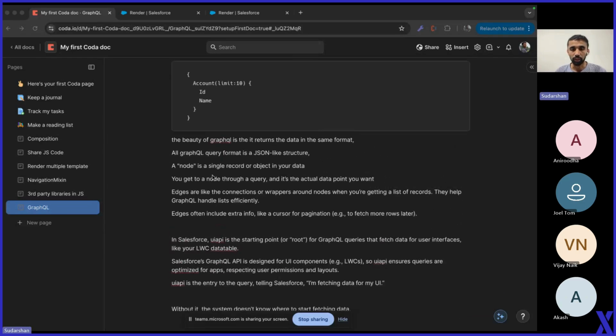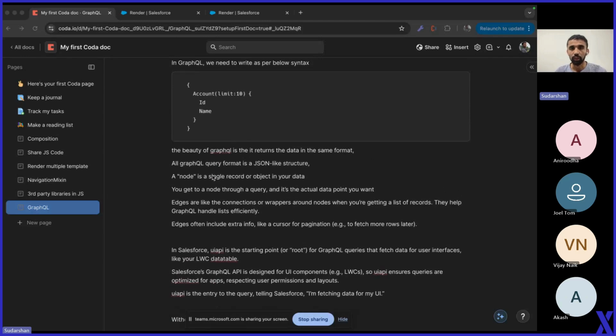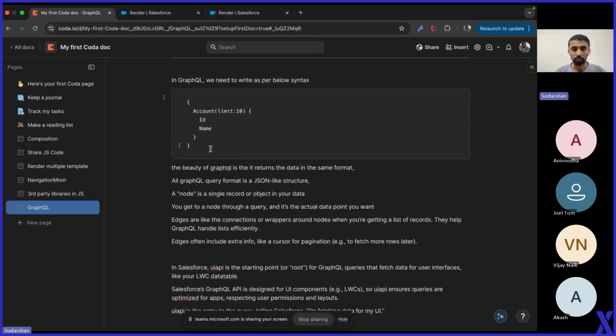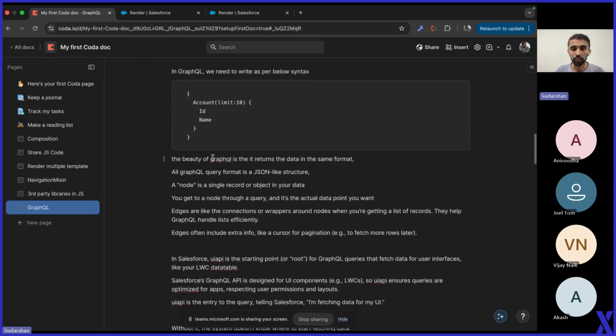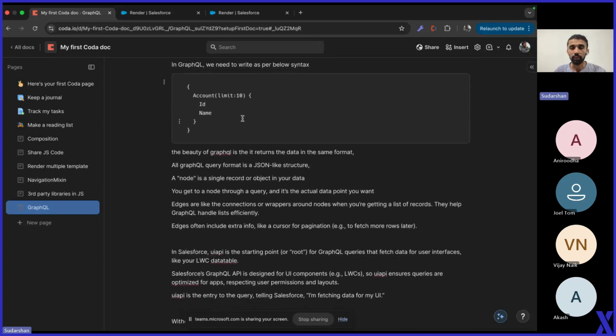And the format it returns is basically the structure. It contains a few elements for Salesforce: one is node, edge, and UI API. All the queries which we do in GraphQL are specifically for the UI API, and it obeys all the FLS, or user level security, or the field level security.